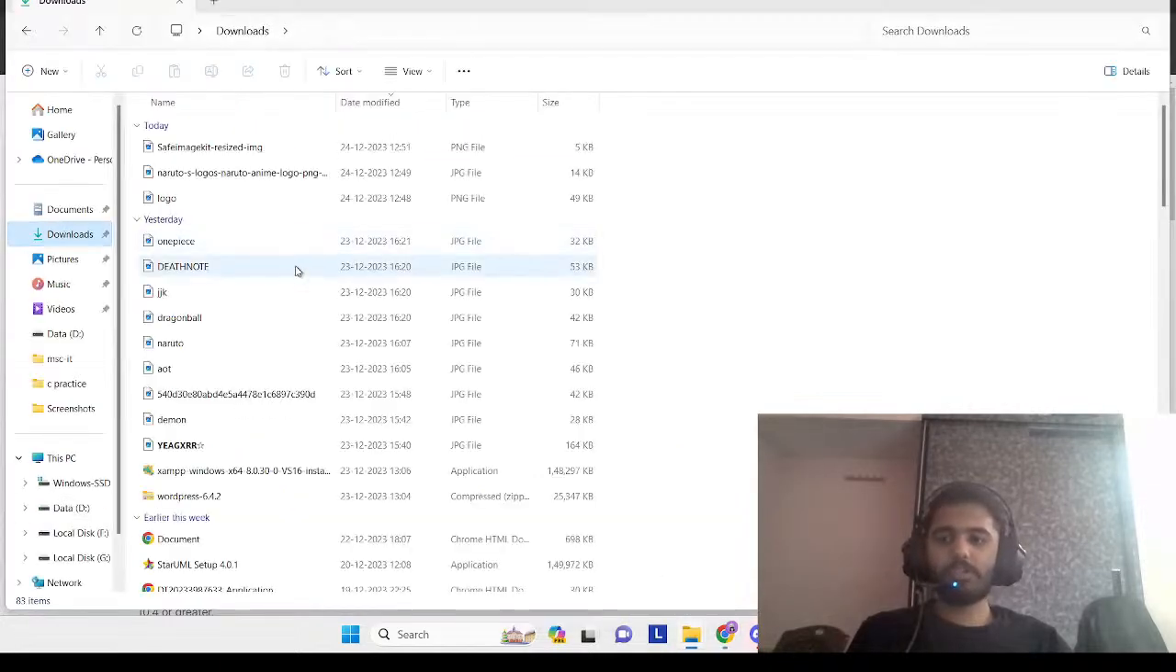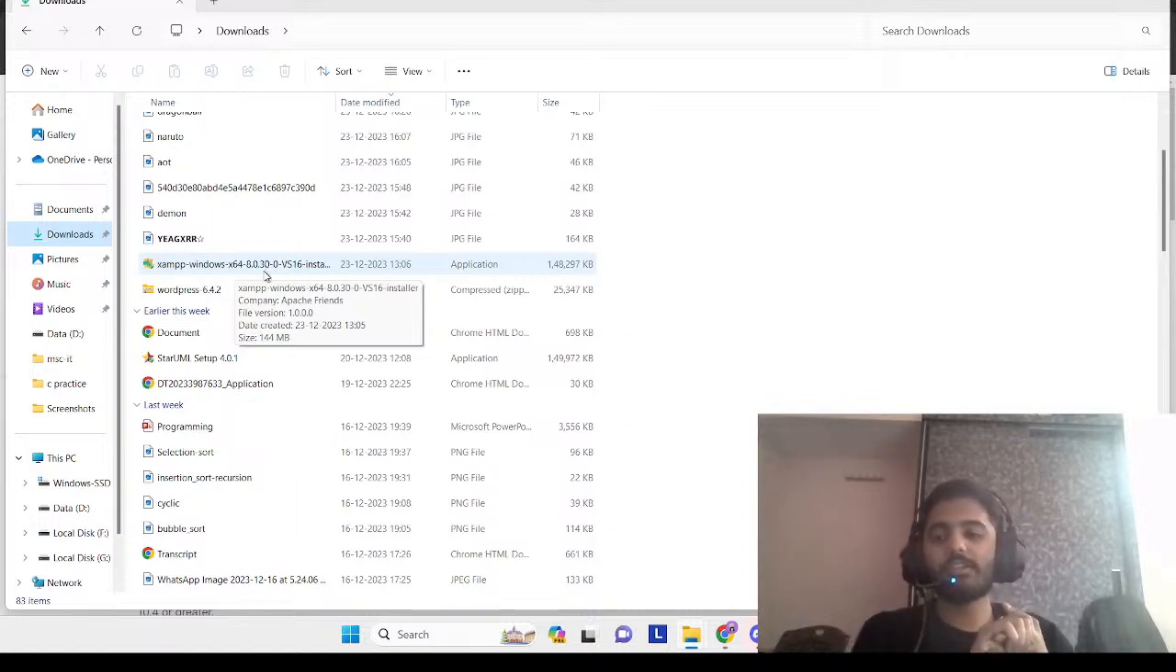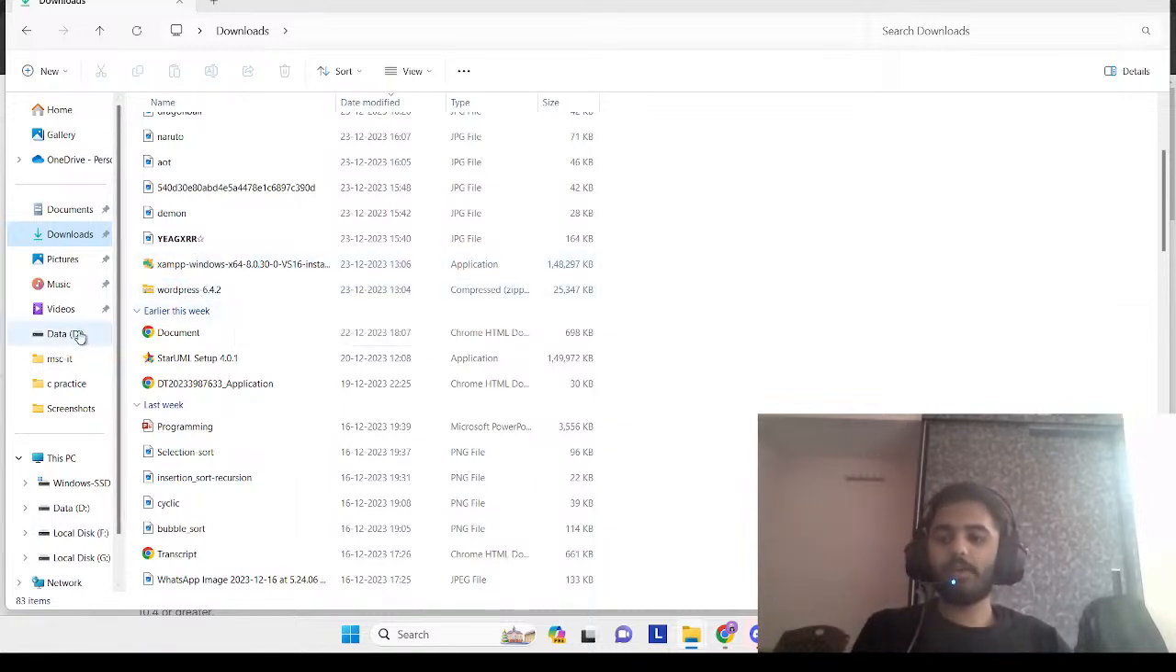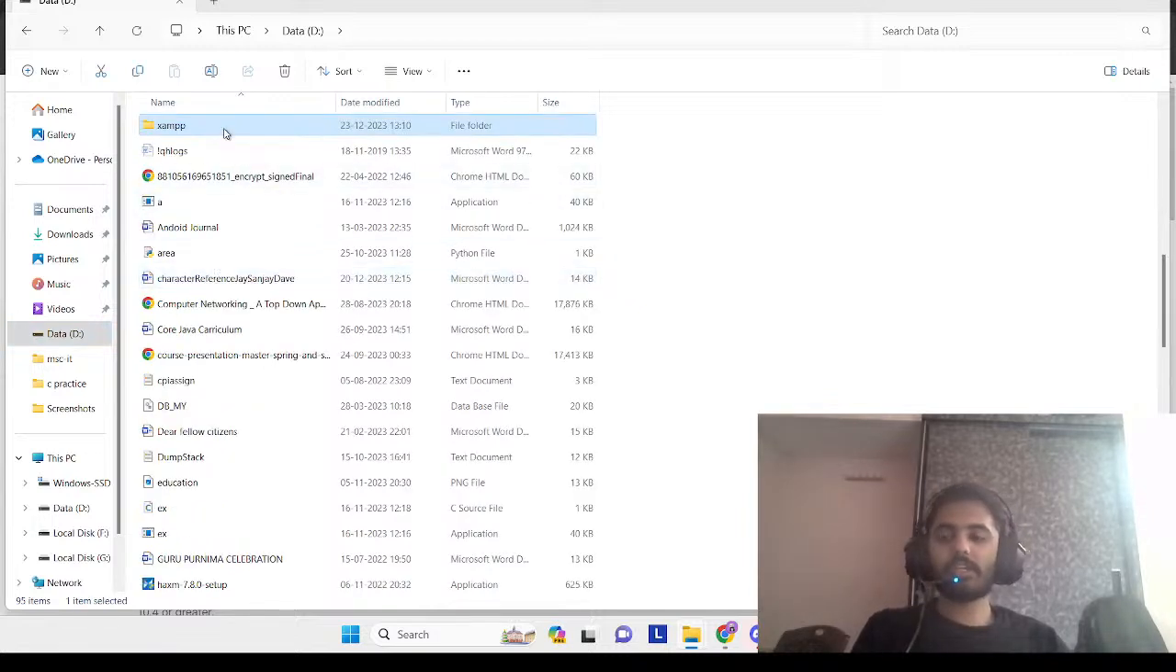Then go to your downloads. You'll get your XAMPP and WordPress zip files in the downloads. Then start your installation process. You can install XAMPP anywhere. I have installed XAMPP in my D drive, so I'll show you. While you install, make sure that you give the name as XAMPP.